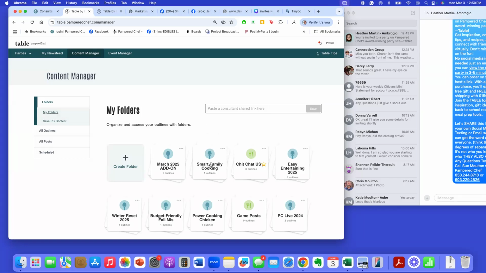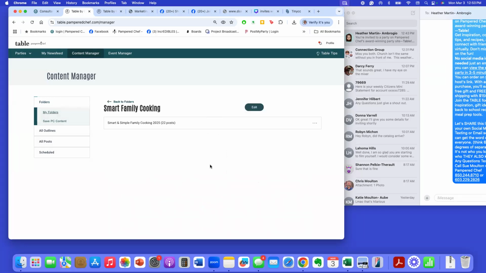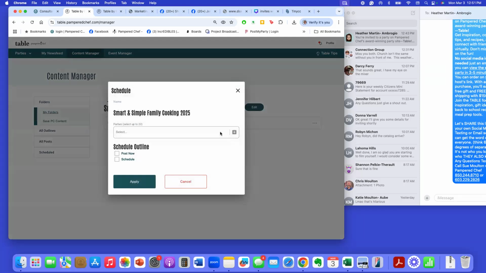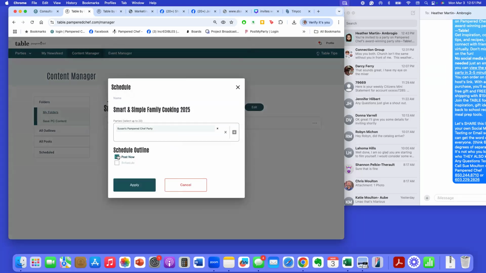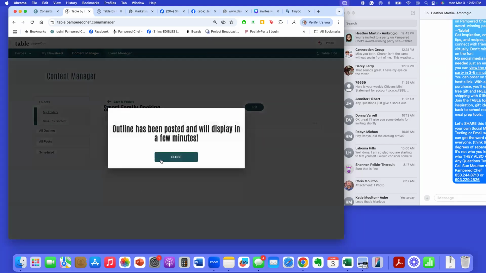So Smart Cooking is the most recent outline. So I'm going to just click on Smart Cooking. It has 22 posts in it. And again, videos, recipes, everything, all taken care of by Pampered Chef. I'm just going to come up here, and the only one I need to schedule it into is my new party. And then I say post, and it's there.